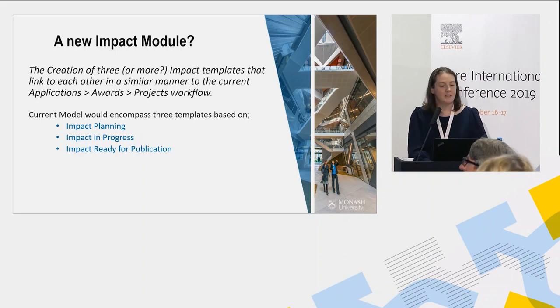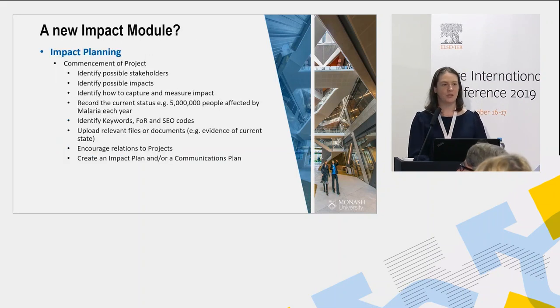So planning would think about things at the start of the project, when the award was granted or when the project commences. Things like identifying stakeholders, what possible impacts could come out of this, how am I going to capture impact and how am I going to measure it? Being able to record the current status of the problem. Still doing the kind of administrative things that we need, so recording keywords, field of research codes, socioeconomic codes, uploading any files or documents, and I would encourage creating a relation to the project record in Pure and to create maybe an impact plan or a communications plan.